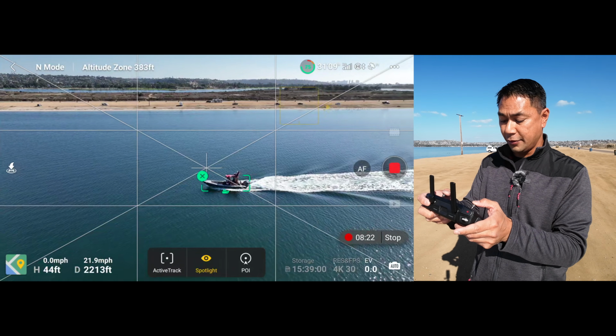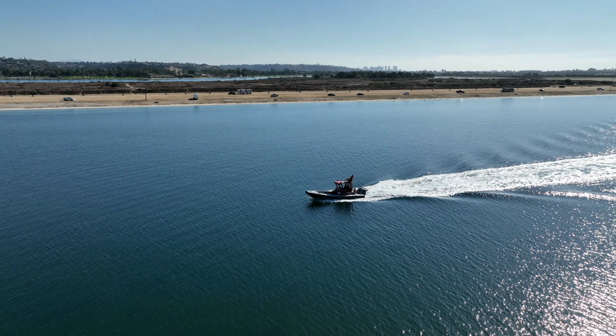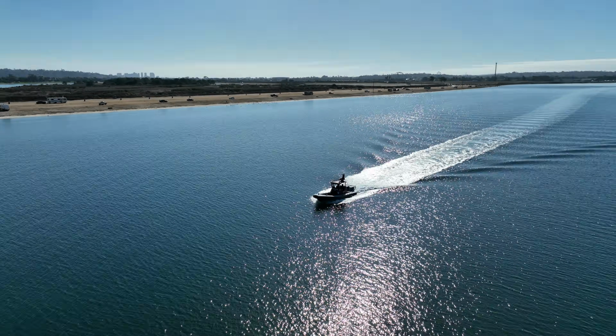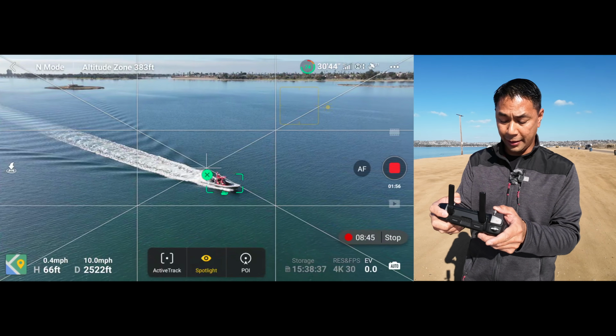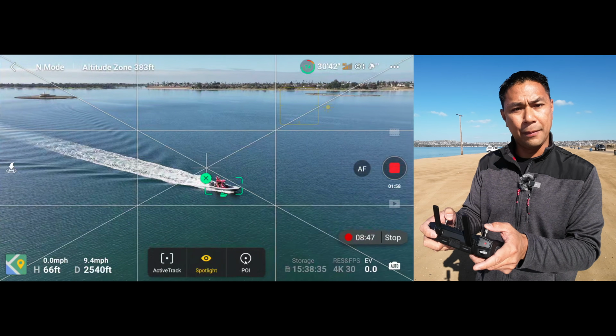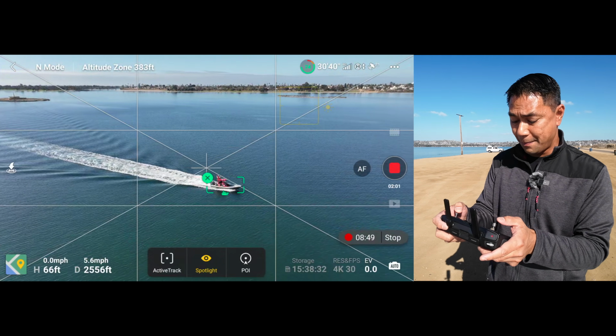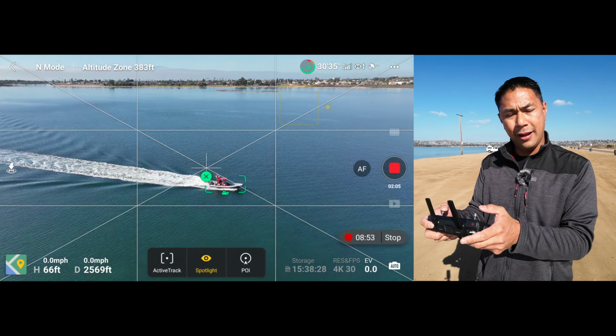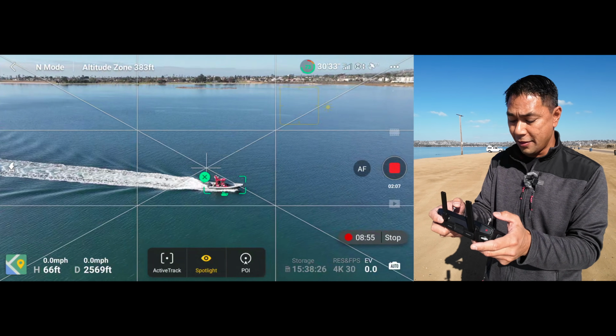I can bring the drone a little bit lower if I want to, just like this. I can go in front of it, raise it up a little bit. And all I'm doing is just really following the boat while I'm able to change angles and not have to worry about having to track it with my camera. The drone and Spotlight is actually doing all that work for you.